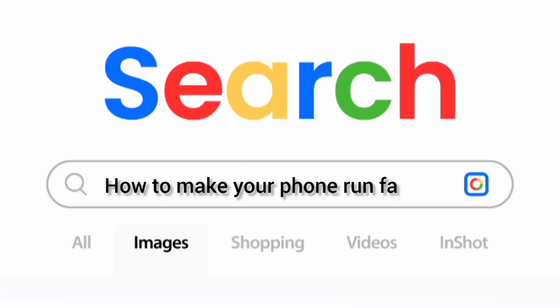So I went in search on the internet and I found out a tip to turn your 1 gig RAM phone to run faster like a 3 gig RAM phone. So I'll be sharing my screen with you now to show how to do it.